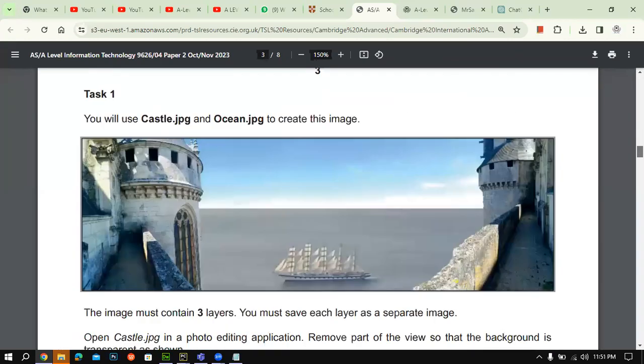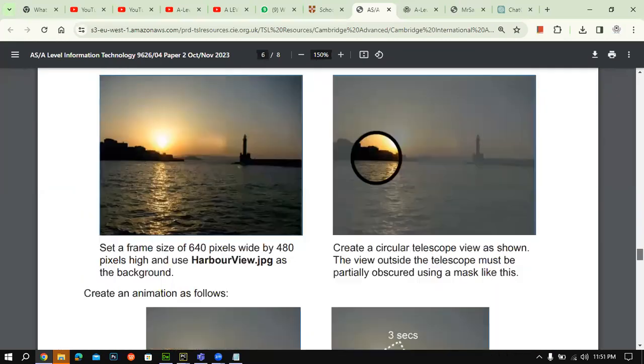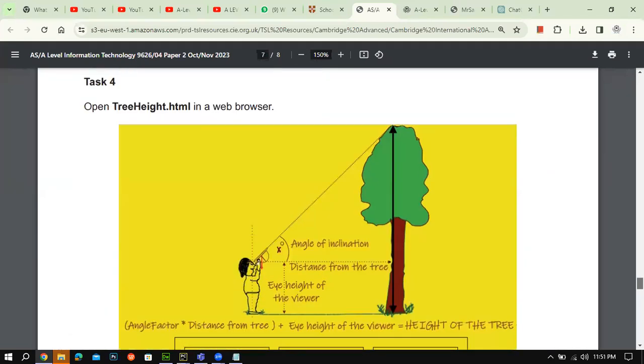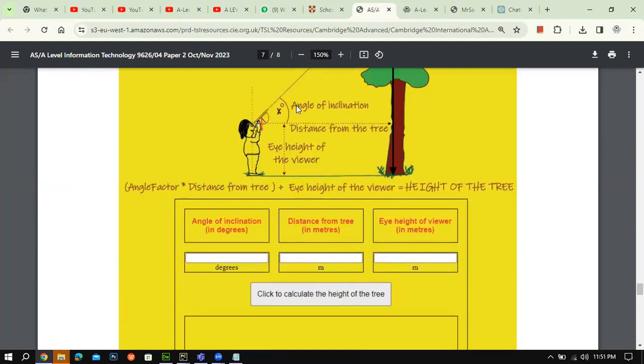Today we'll be solving November 2023 P4. I have solved the previous parts before, but we'll be solving the JavaScript part today. So, open tree height.html in the web browser. So we have the angle of inclination, the distance from the tree, eye height of the viewer, and how to calculate the height of the tree.